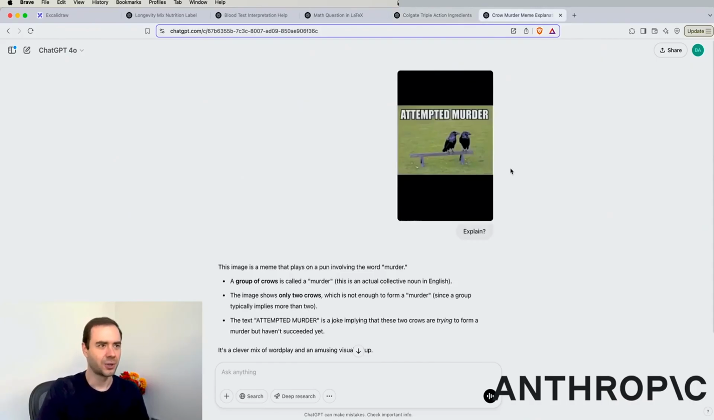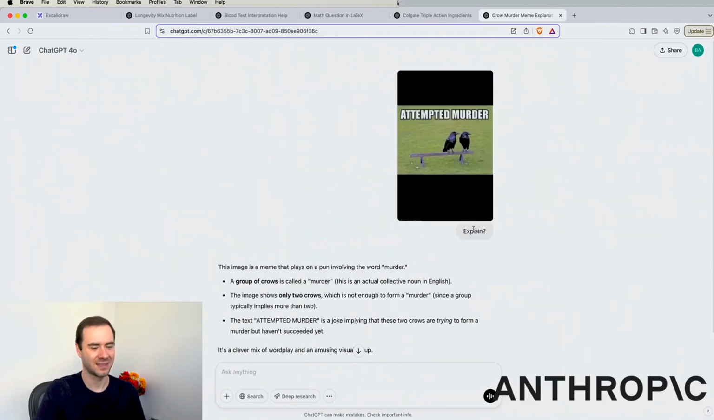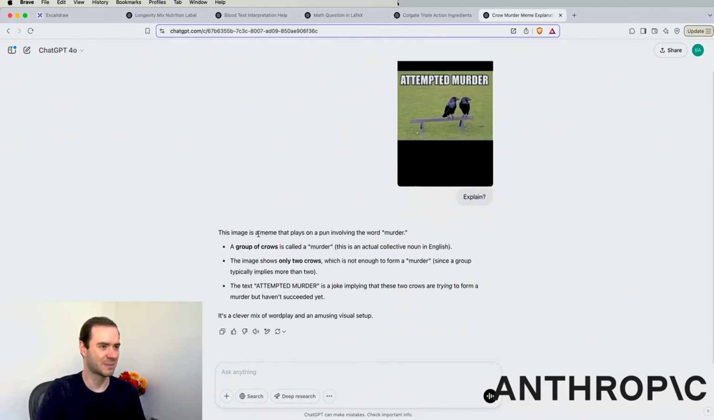The last example I wanted to show you is a meme that I sent to a friend, and my friend was confused, like, oh, what is this meme? I don't get it. And I was showing them that ChatGPT can help you understand memes. So I copy pasted this meme and asked it to explain, and basically it explains the meme that, okay, a group of crows is called a murder. And so when this crow gets close to that crow, it's like an attempted murder. So yeah, ChatGPT was pretty good at explaining this joke.